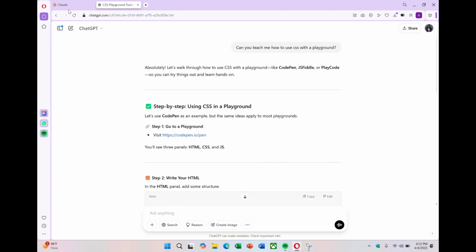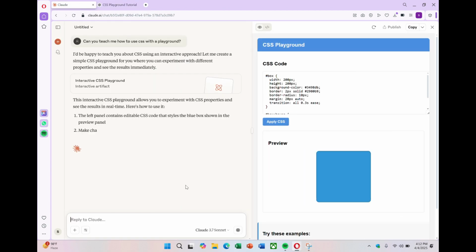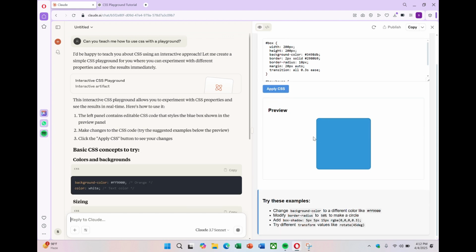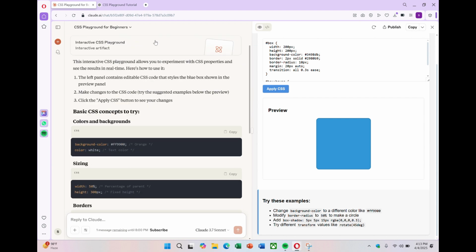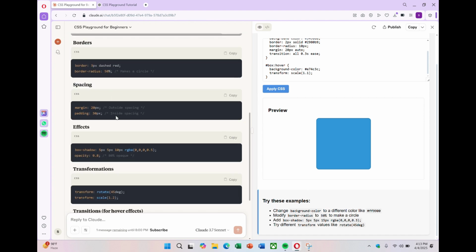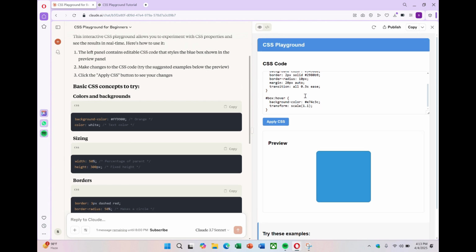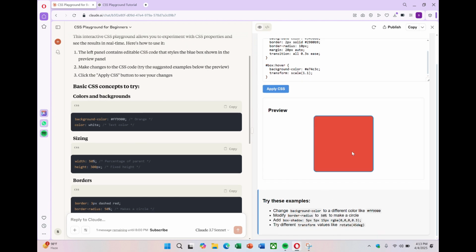When asked the same question, the two AIs respond very differently. Claude creates an actual CSS playground for us, allowing us to interact with the code directly. ChatGPT, on the other hand, explains how to use an existing playground but doesn't generate a live demo. Let's look at Claude's response in more detail. In this interactive CSS playground, we can modify properties like the border style. The ability to see real-time changes in Claude's playground makes it a powerful tool for learning.